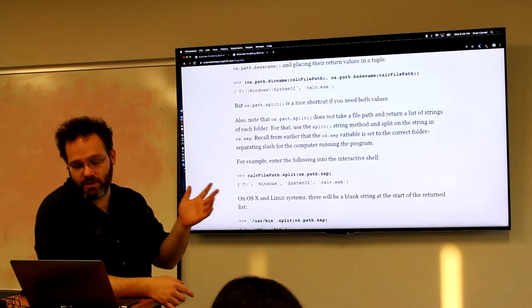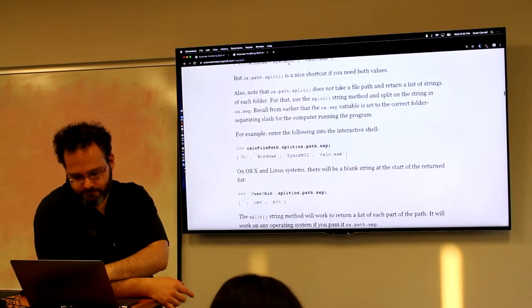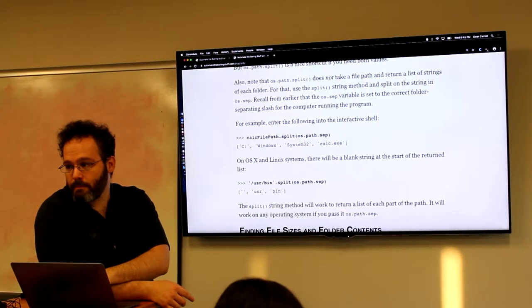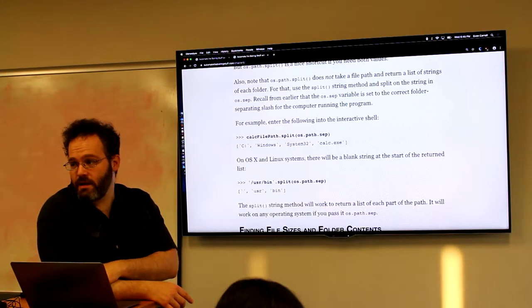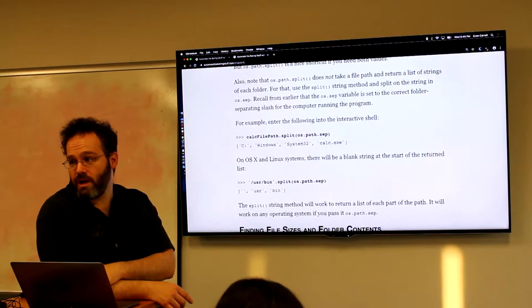Right? That's where you'll find it all. And you'll relearn all of this. Is there a reason that all the path stuff is in its own submodule? I think it makes things very easy. I mean, I don't think there's a reason beyond that. They could put it wherever they want. They could have put it all in OS, but.